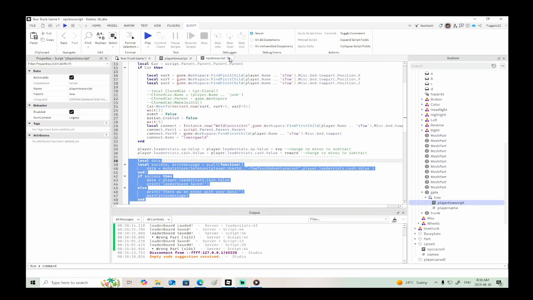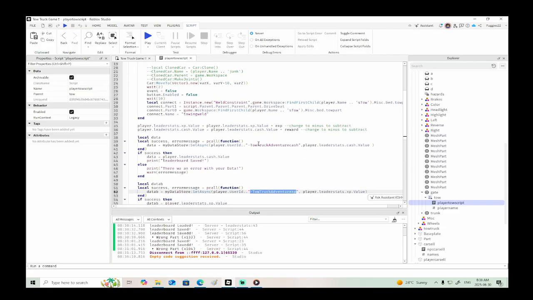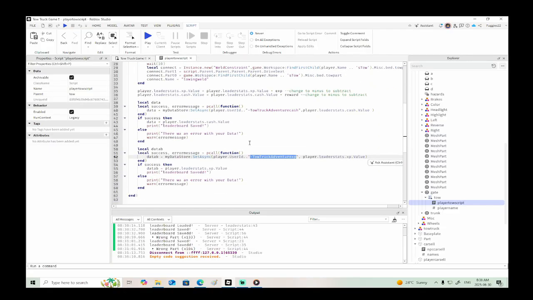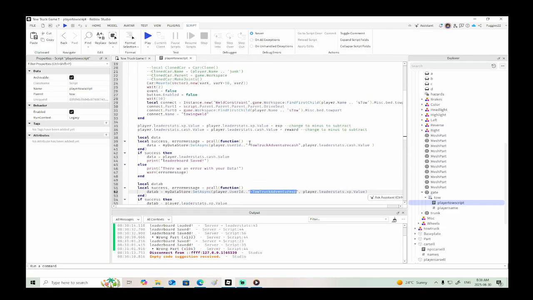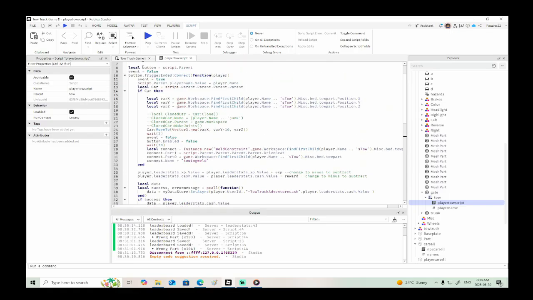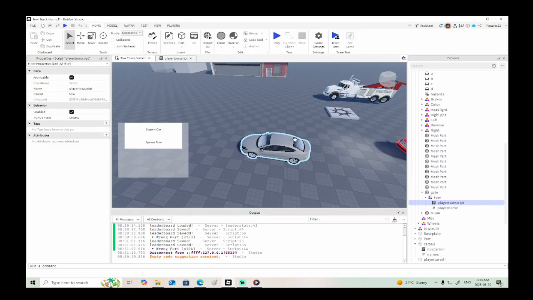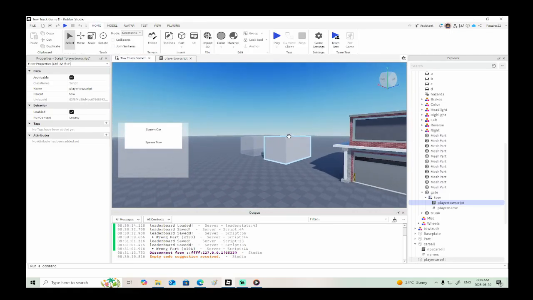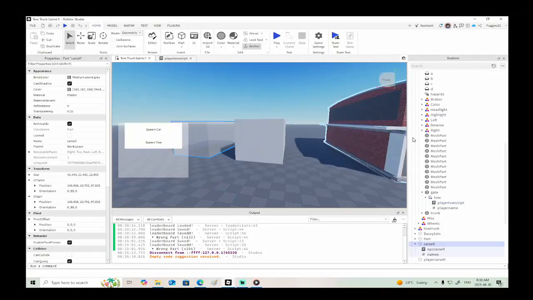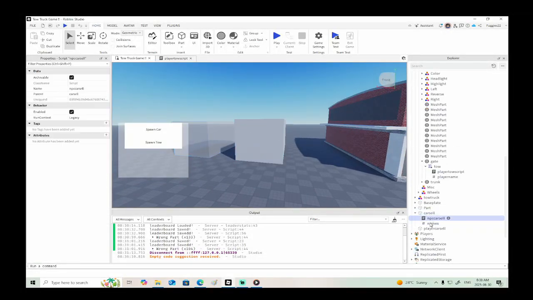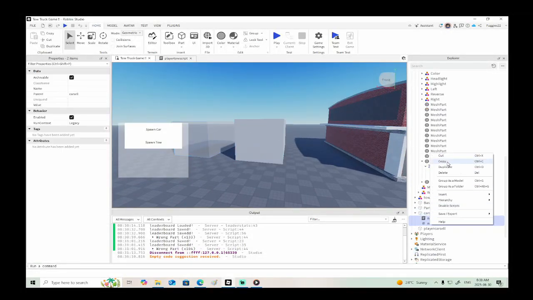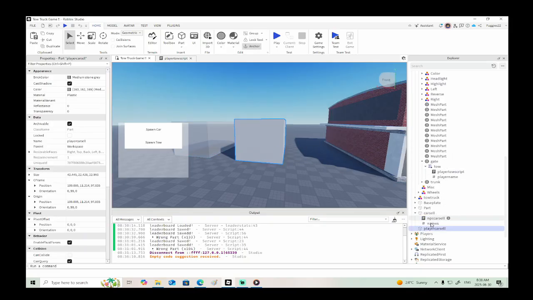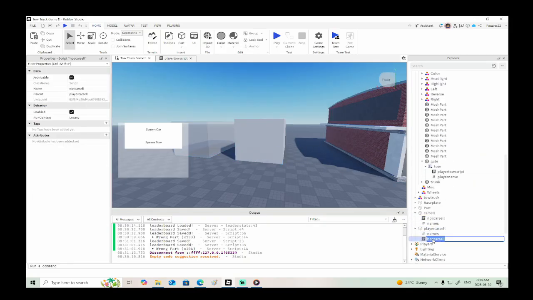Okay, so we don't need the NPC tow script. Now we have the player tow script. So now when we go to sell the vehicle, we're going to copy that, and we're going to paste into, and this is going to be player sell.